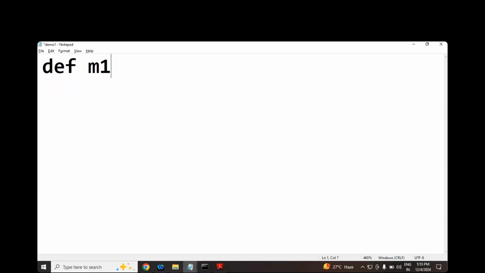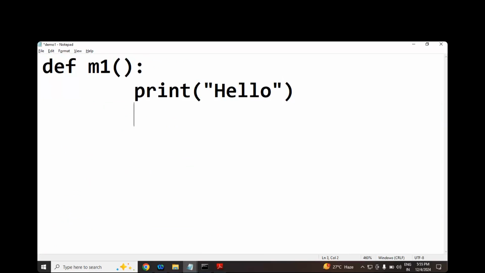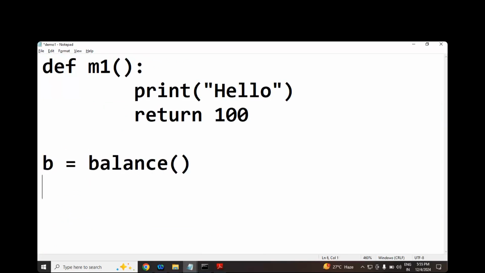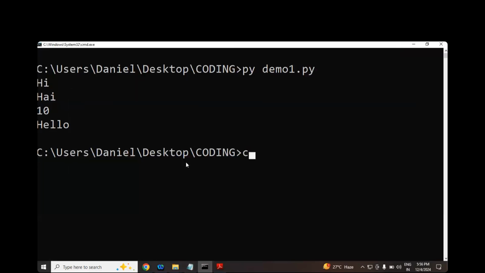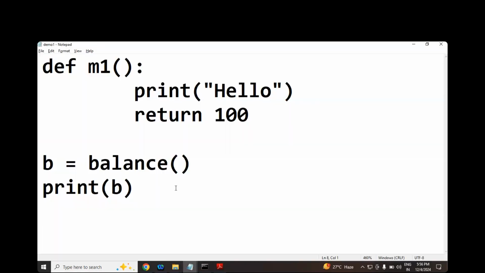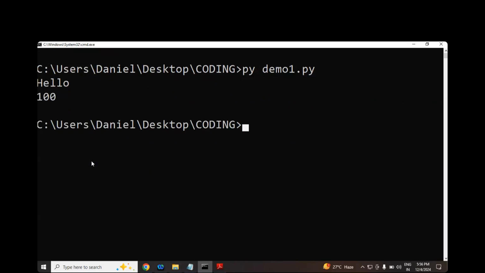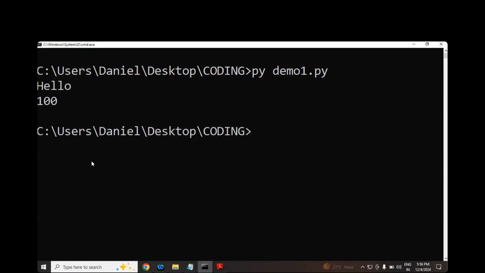DEF, the same story. M1 of, and let me just try to write print of, and here you can just try to type hello, and return of something like a 100 value, or else 10 value, 20 value, anything you can take actually. B equals to M1 of, then you can just try to print B. Let's run this. Good. Hello, 100, you are getting output.